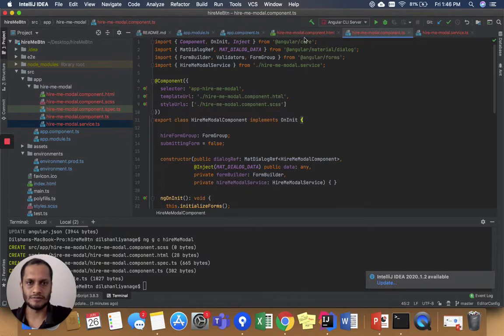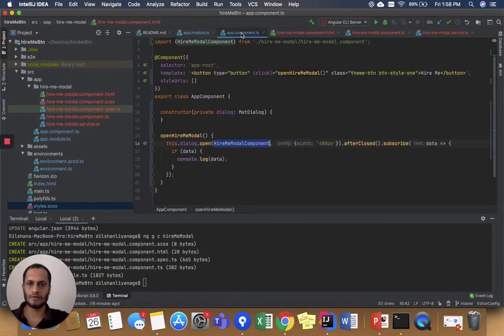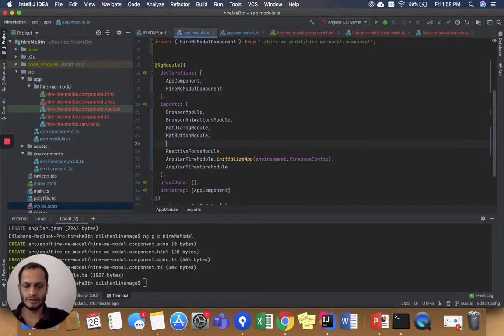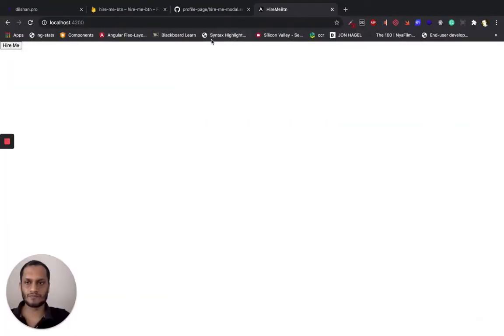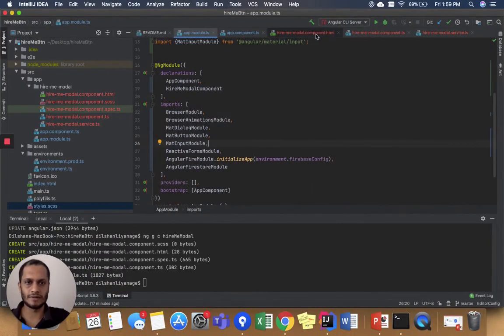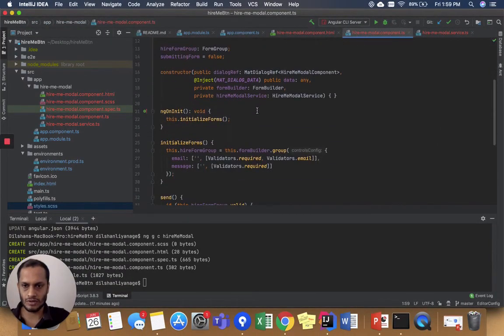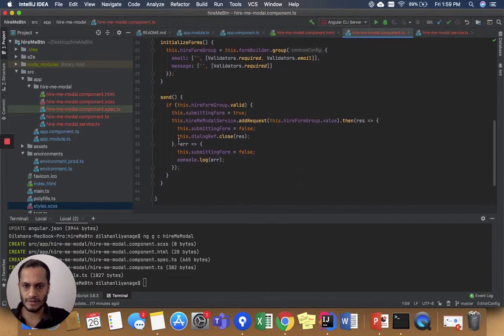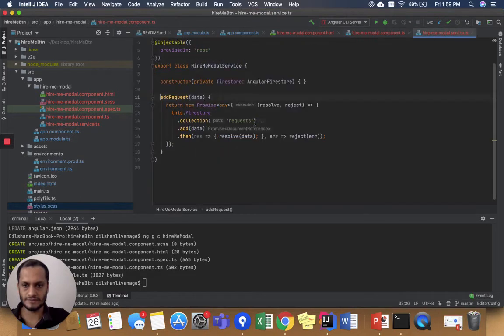So now that error disappeared. It looks like I've forgotten to add one module, so let's add it quickly. Now let's see whether the application works. Yes. So I'm getting an email and a description. So what is happening here is I define the form first, and then if the information is valid, I call this service. Within this I call the file store and add whatever the user inputs into this request collection.